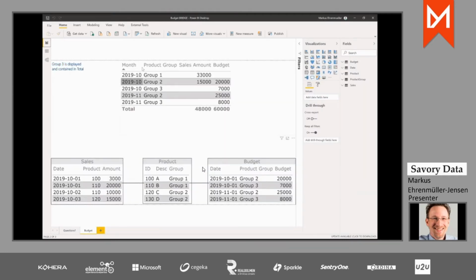So what I have here is that if I have my list here, I want to see group 1, group 2, and group 3 with the corresponding months and all the values. I want to see all the budget values. I want to see all the sales numbers. And how do you do that?